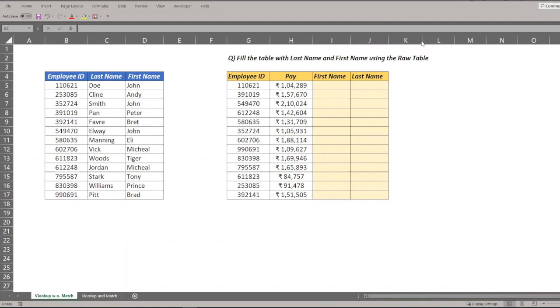Hi everyone, in this video we'll talk about VLOOKUP and how to use VLOOKUP with match and without match. Match is a function that helps you locate certain rows and certain columns. If you see on the screen, there is a data set from column B to column D: employee ID, last name and first name.